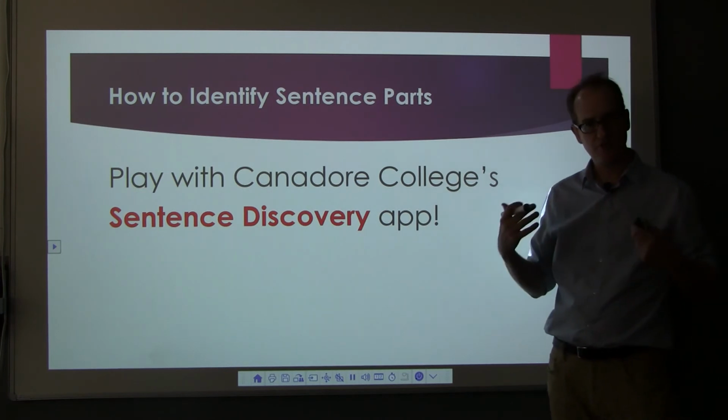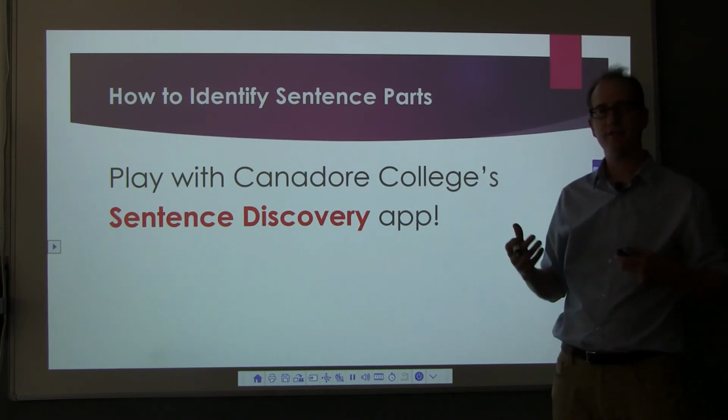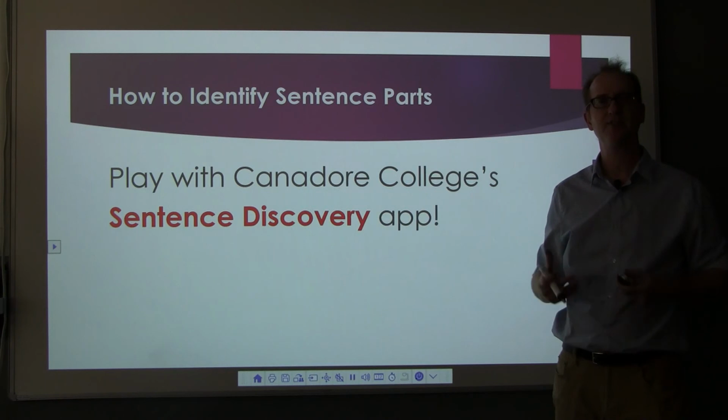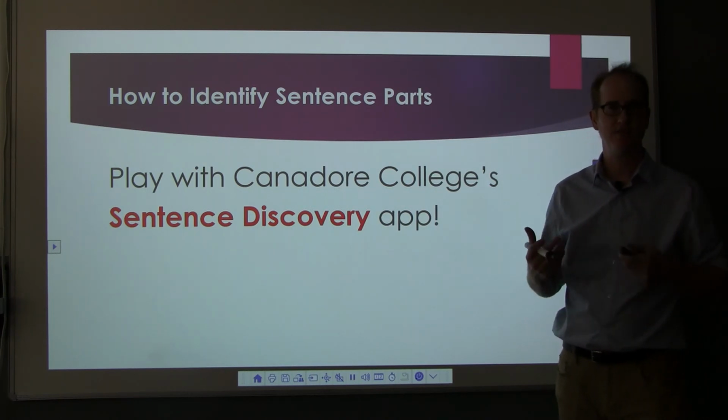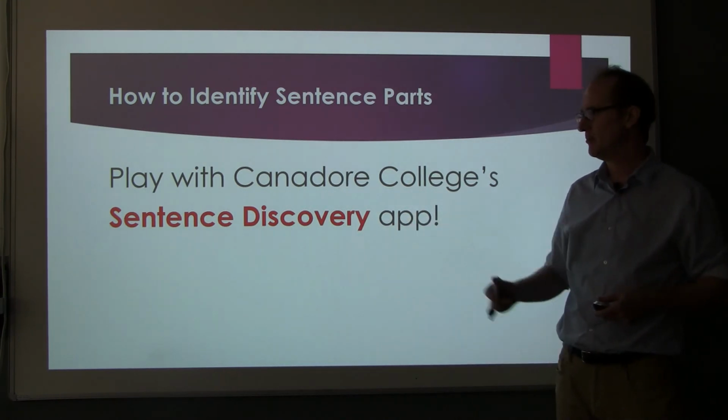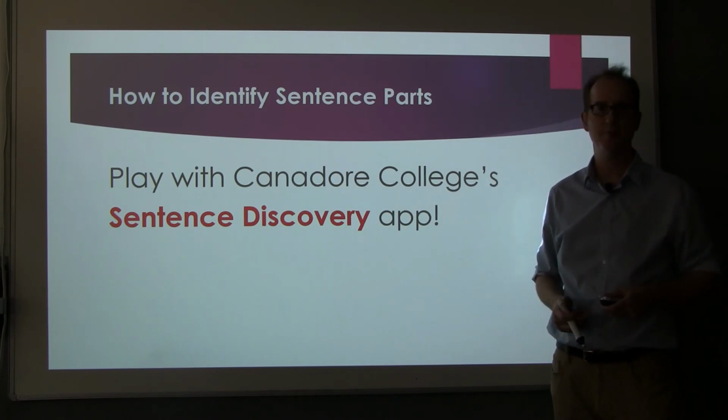Okay, just a reminder, if you're having problems identifying sentence parts like subjects, main verbs, modifiers, conjunctions, and objects, you can always go and play with the free Sentence Discovery app produced by Candler College.